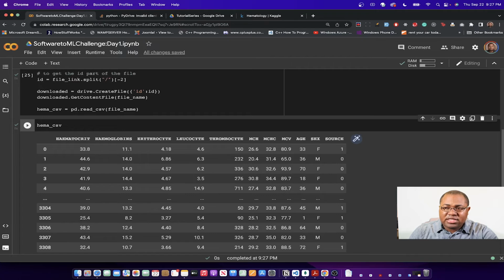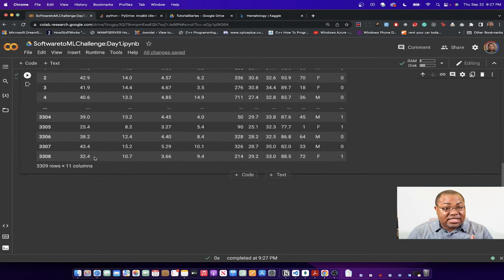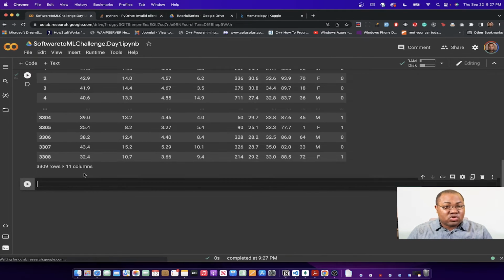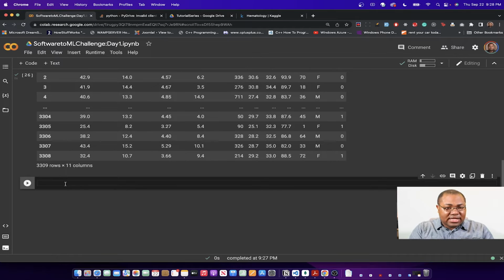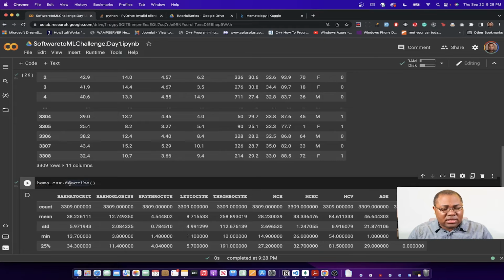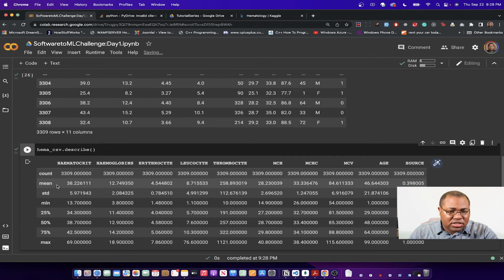Okay, so now that we can see what's inside there, let's describe the data. The beautiful thing about Pandas is that it gives you the ability to describe your data. So schema_csv.describe will give you an analysis of what it found within the data set. As you can see, the count, the mean, standard deviation, minimum, what is in the first 25%, what's the maximum, etc.